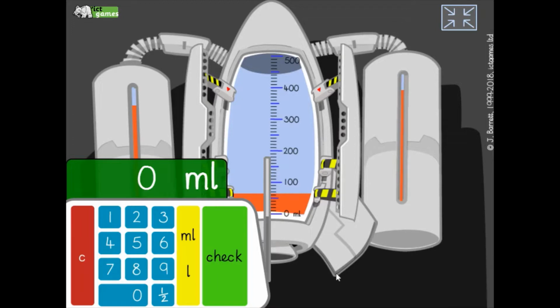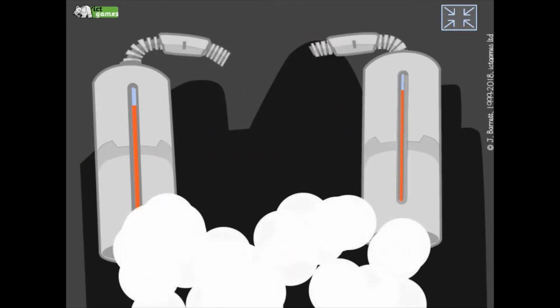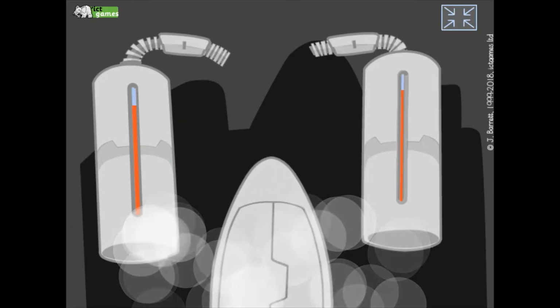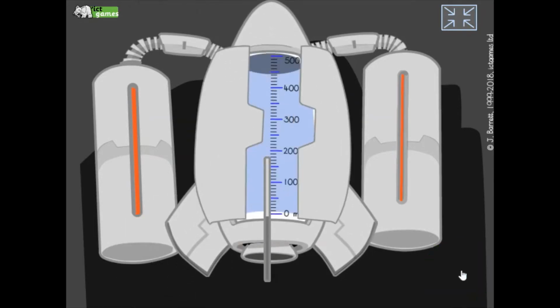So let's see, can you work out what the amount of liquid is inside this rocket? So let's have a look. See if we can work out how much there is. We know this is 50. It will be 60. So you just type it in, click check. Well done. Okay, new rocket, and then we click on the green arrow.